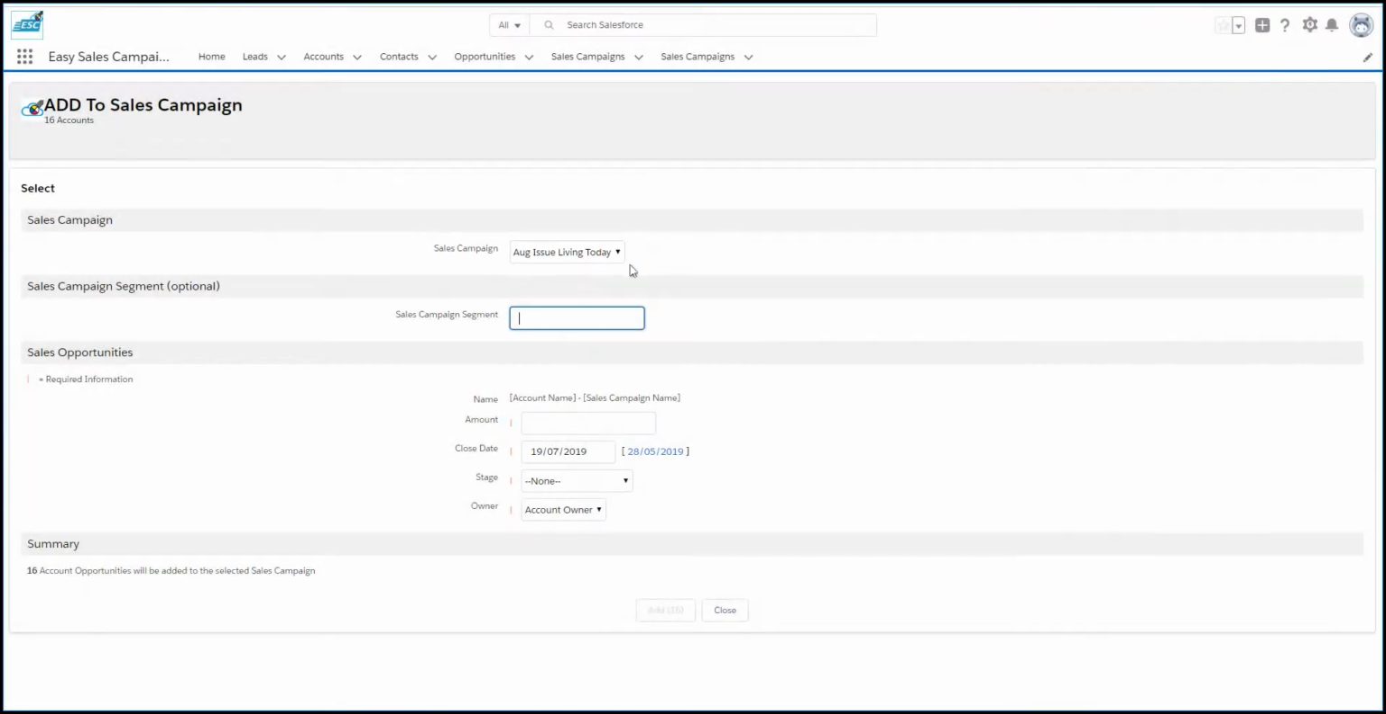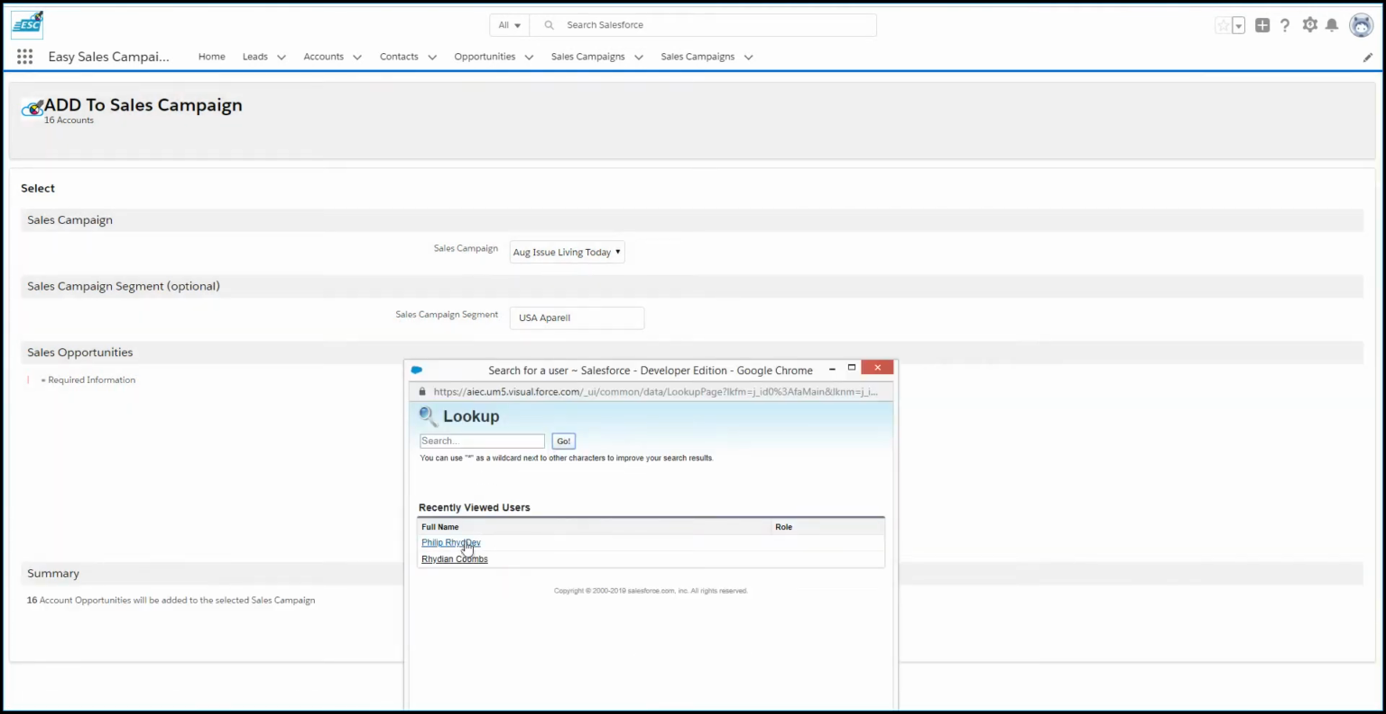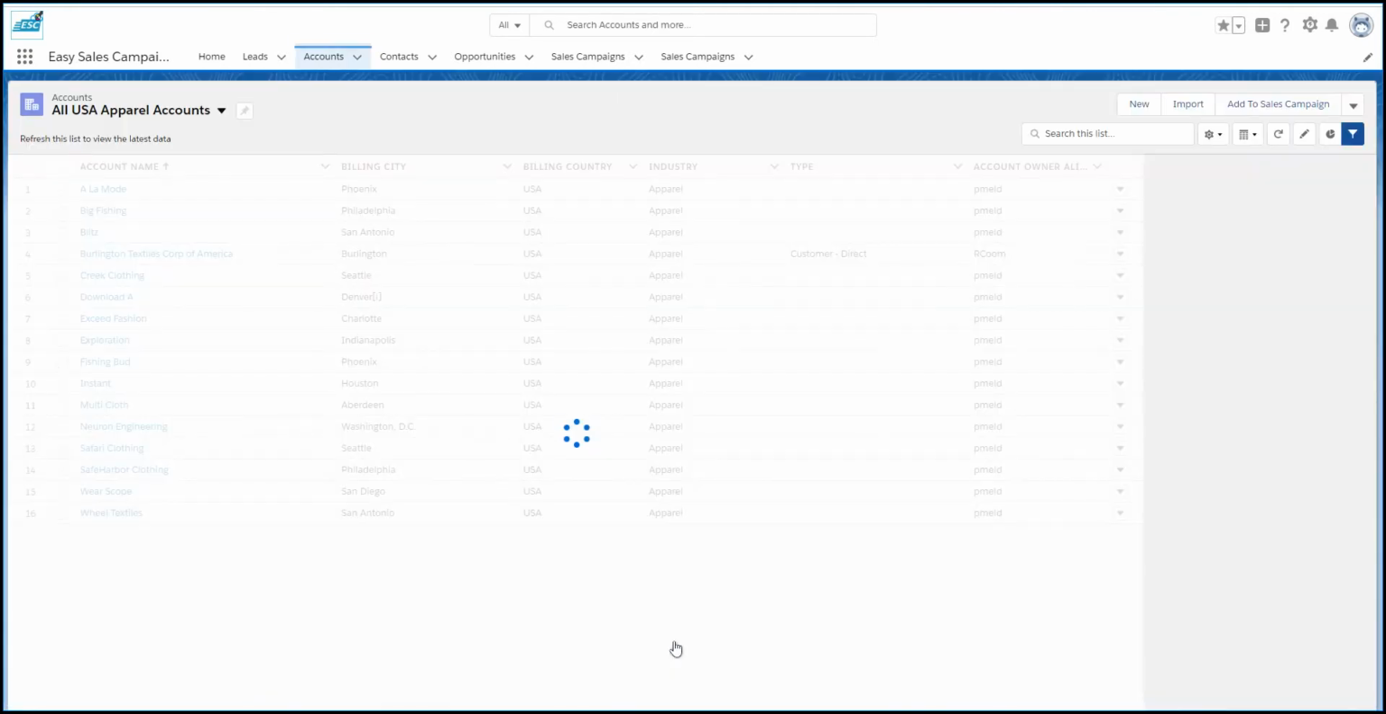Choose the sales campaign and fill in the other details. The opportunity can be allocated to the account owner or to any other user. Click Add to add them to the campaign.